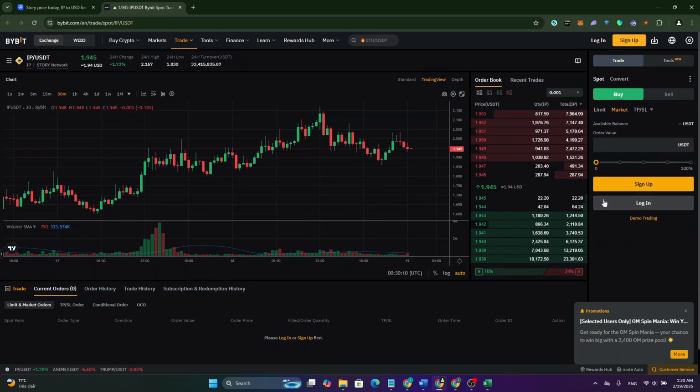Now if you select the market, you can drag this to set how much percentage that you want to use of that USDT that you have in your account to be able to use it to buy this token. Now click here on buy IP and you will be able to buy this token on your Bybit account. So this is how to buy IP token on Bybit.